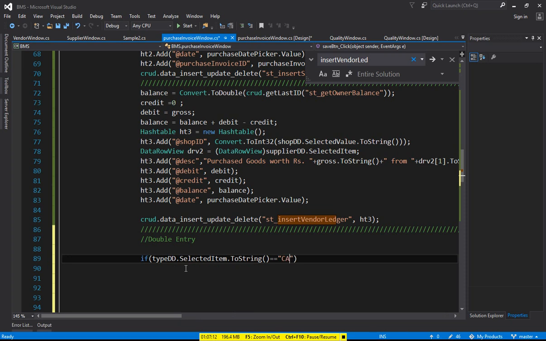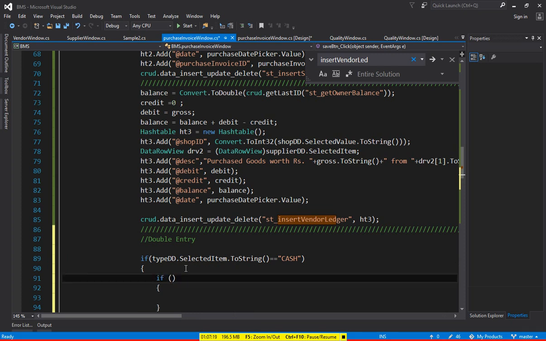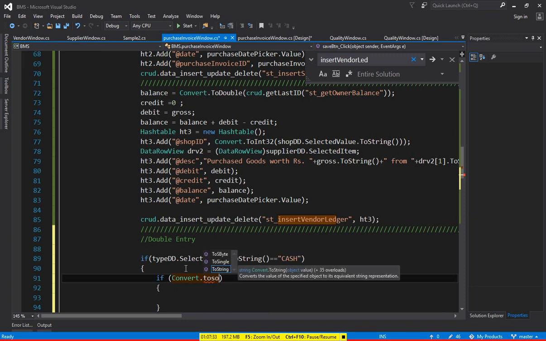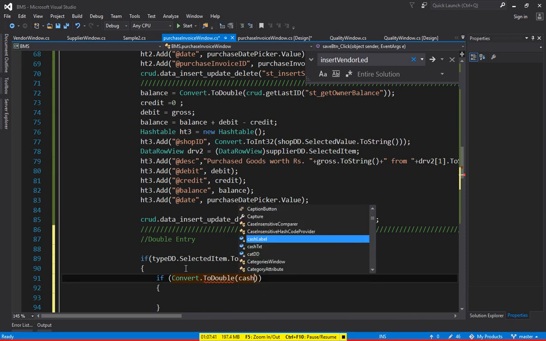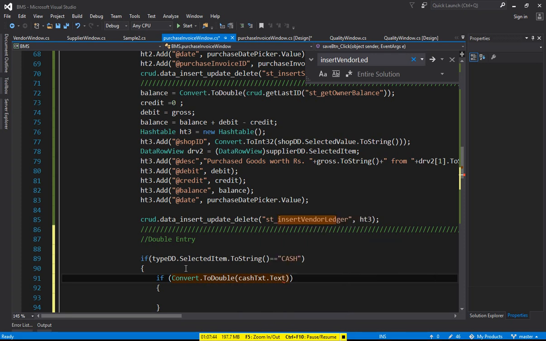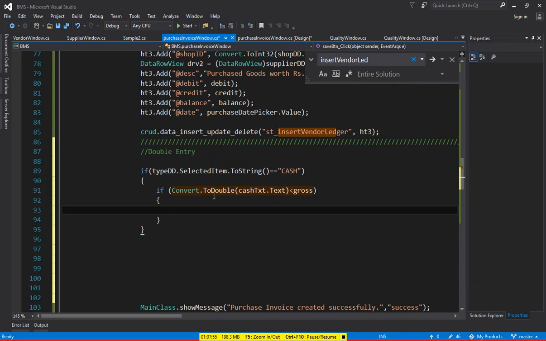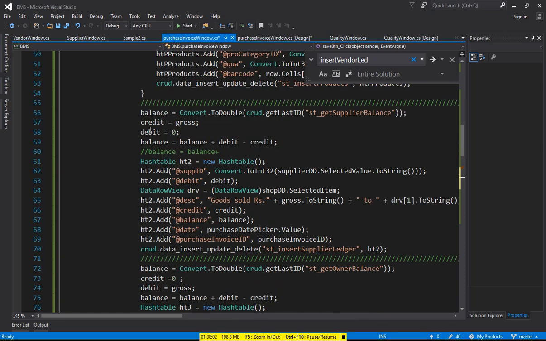So if it is cash and then come inside, then what you should do, you should write here if type drop down, if the amount in the amount text convert dot to double, and then come inside this, and then the value of his cash text dot text. If the amount that you are entering is less than the amount in the gross, then what you have to do, you are paying, because it is in cash, because if you are paying some amount to the supplier, then the reverse entry in the supplier balance should be inserted first.